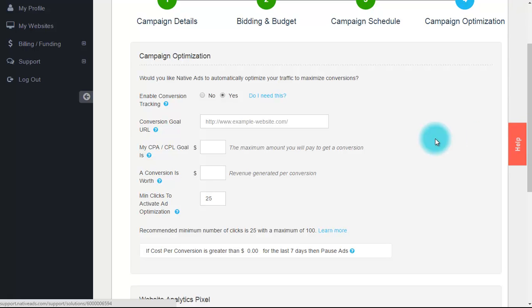conversion goals. The conversion goal URL is a page on your website that users will arrive at once they have taken a specific action, like a thank you or an order confirmation page. Your CPA/CPL goal, which stands for cost per acquisition or cost per lead, is the maximum amount you want to spend to get a conversion.